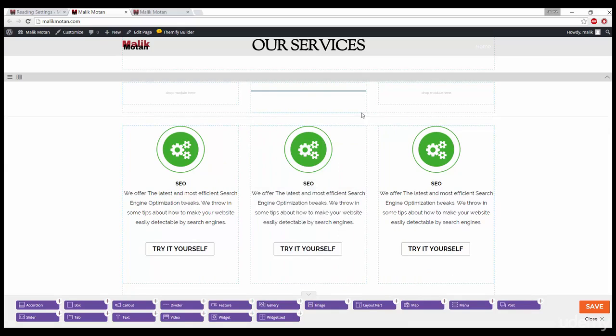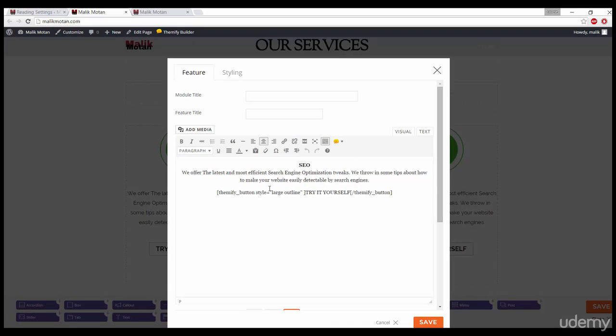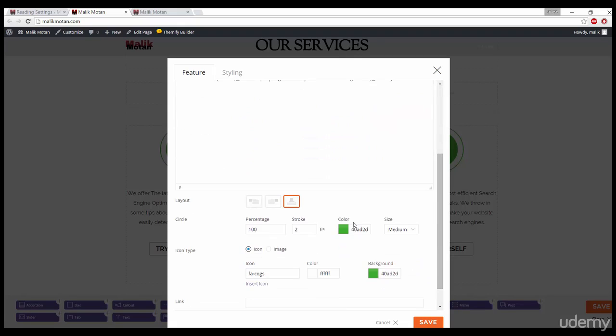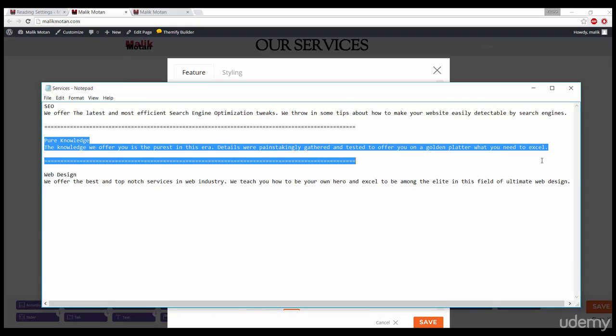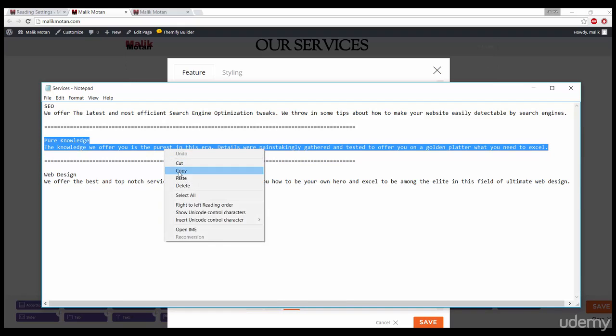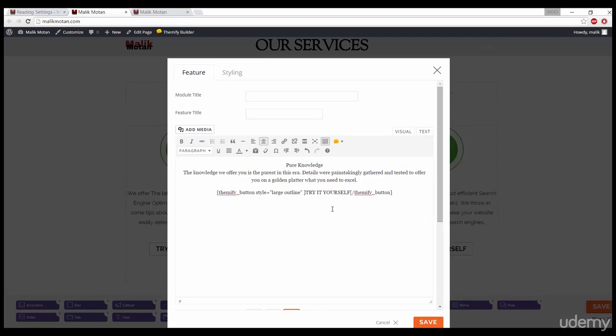Now we hover over this one here, we click Edit, and we now edit the text and the colors in here, as well as the icon. So as for the text, I have this text I want to put in there. I'm just going to copy and paste it. Now this here will be heading 5, and as for this one here, it's going to be paragraph, and as for this one, we're going to make it bold.